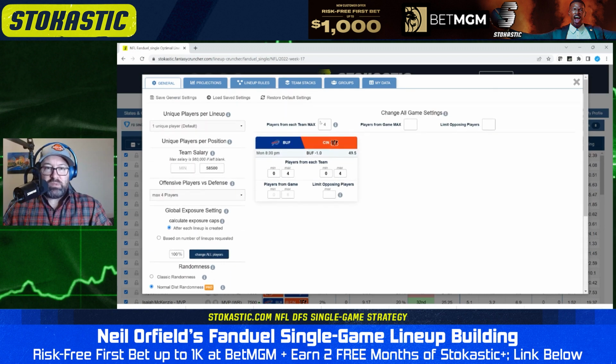And then players from each team max, I'm going to leave at 4. So I can have 4 players from one team against 1 from the opposing team.